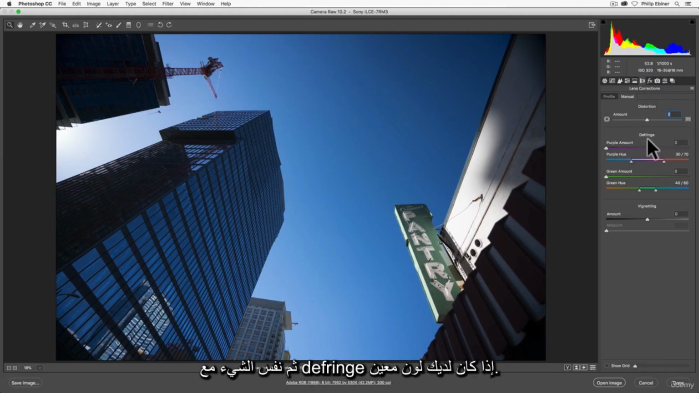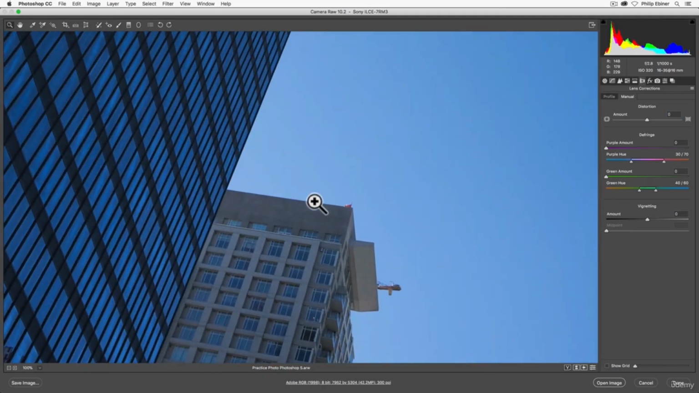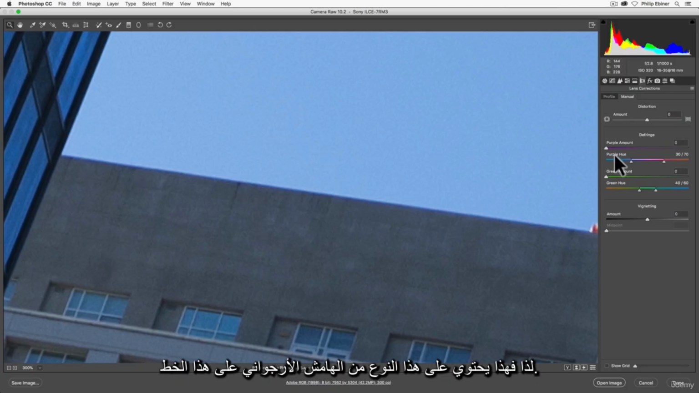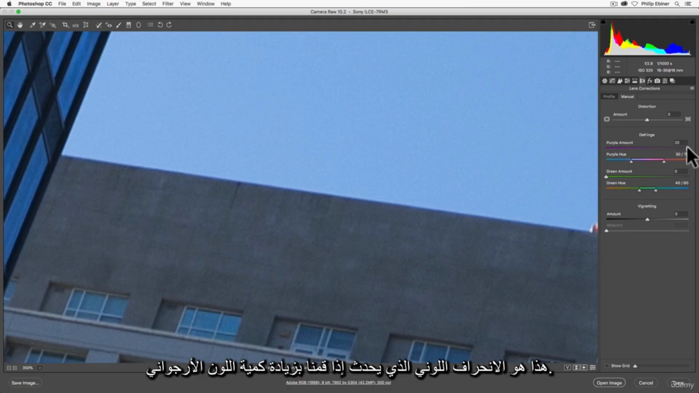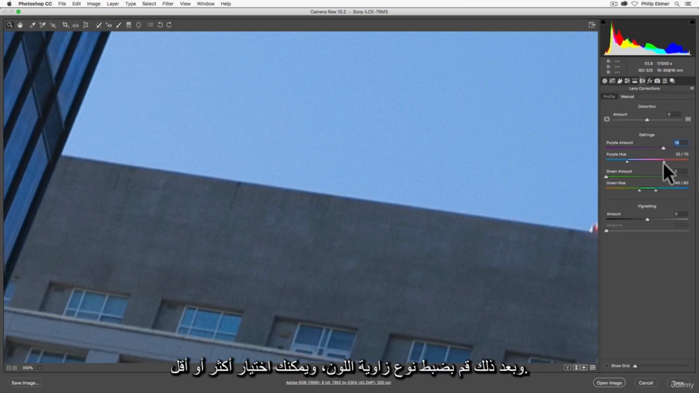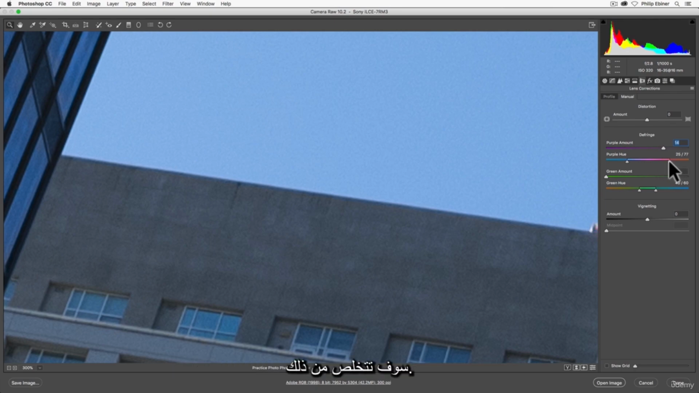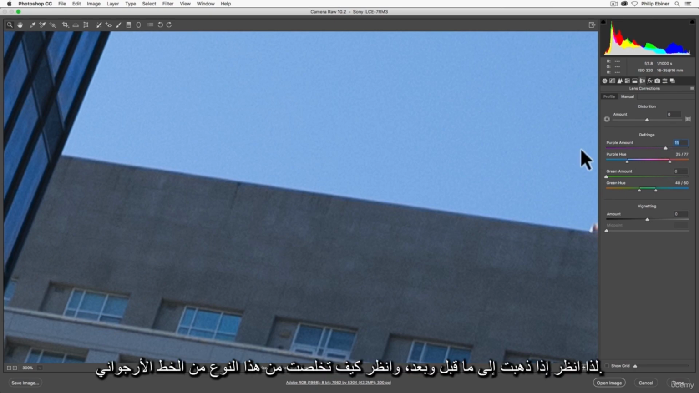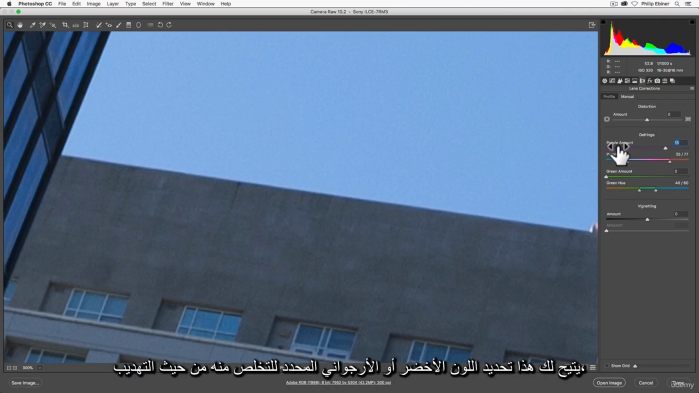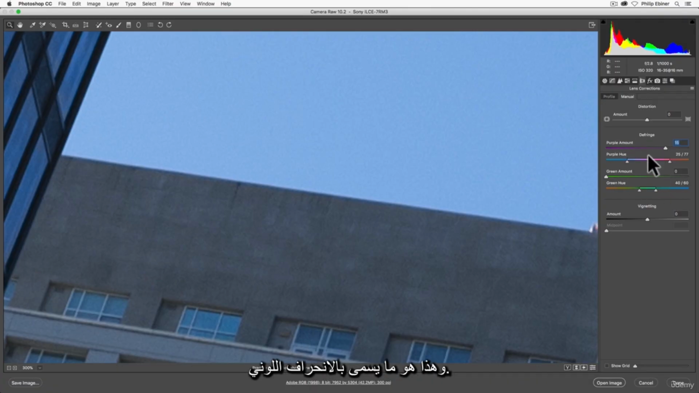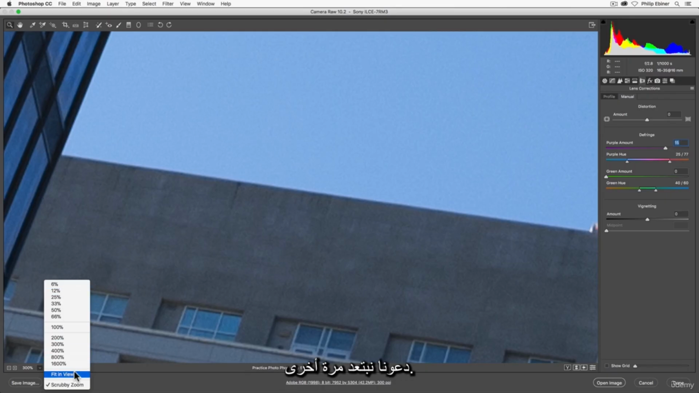And then same with the defringe. If you have a specific color, so let's zoom in here really quick. So this has that sort of purple fringe on this line. This is the chromatic aberration that if we increase the purple amount and then adjust sort of the hue angle, you can choose more or less, it will get rid of that. So see if I go to before, after, see how it got rid of that sort of purple line? This allows you to pinpoint either a specific green or purple to get rid of in terms of the fringing, which is what that chromatic aberration is. Let's zoom out one more time.